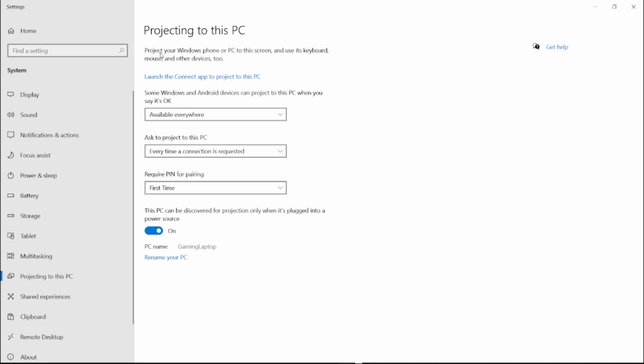If you see at the top, project your Windows phone or PC to this screen and use its keyboard, mouse and other devices too. Launch the Connect app to project to this PC. So once we've configured this, we launch just the Connect app on both the PC and on your cell phone to make them talk to each other. So some of the features.